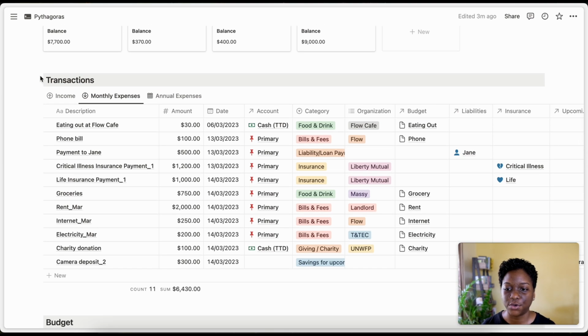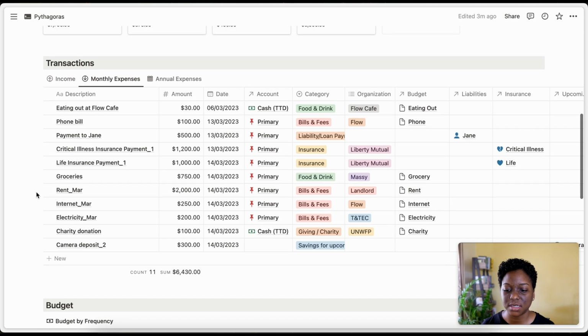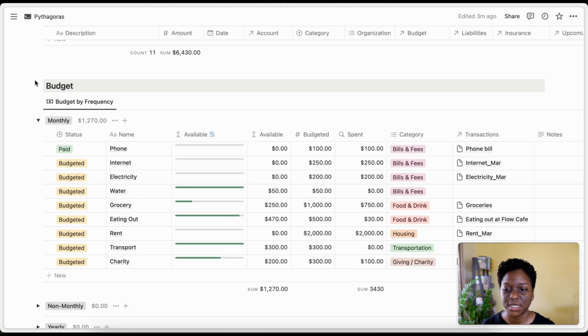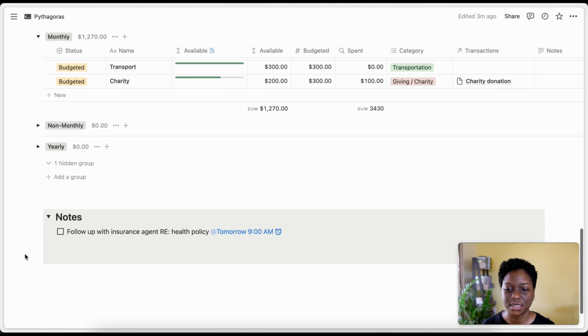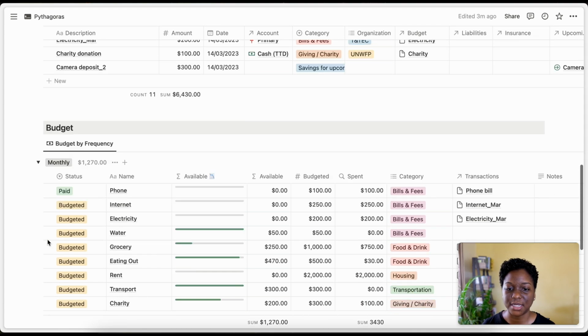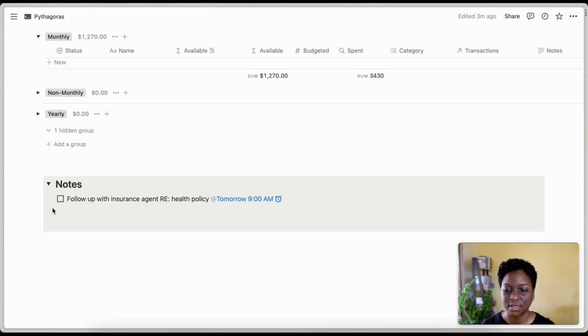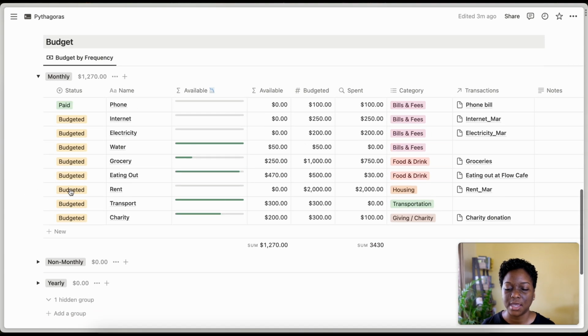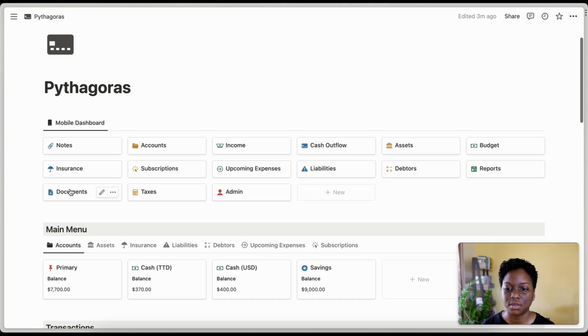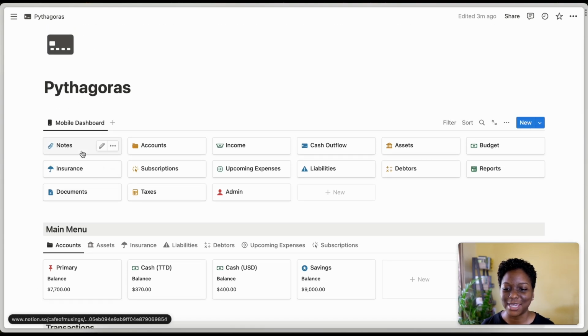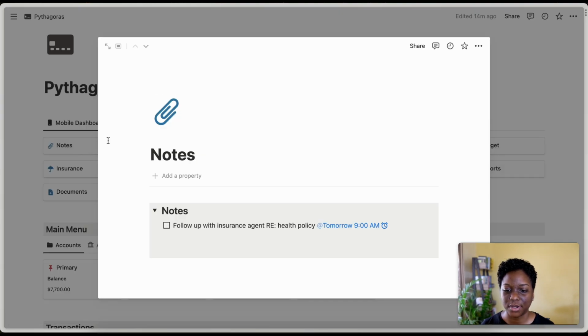You have an area for transactions, which includes tracking your income and monthly expenses. You have a budgeting area. And lastly, you have an area for notes. And this notes area is actually a synced block. You know that it's a synced block because in Notion you will see this red box around the block. And this syncs up with the notes page right here.